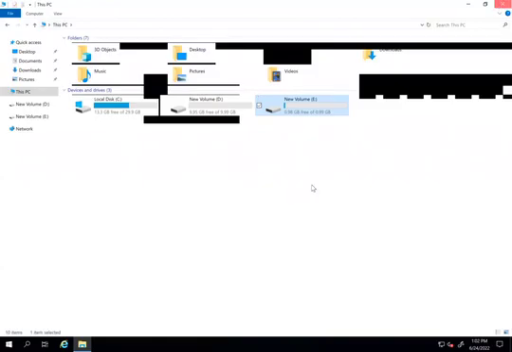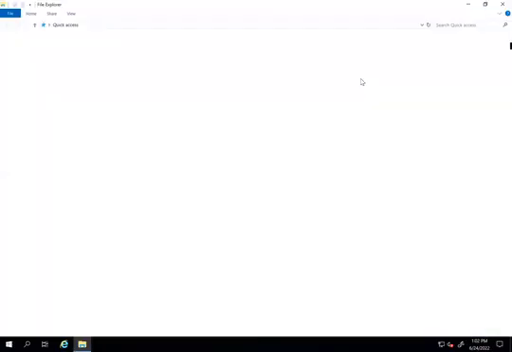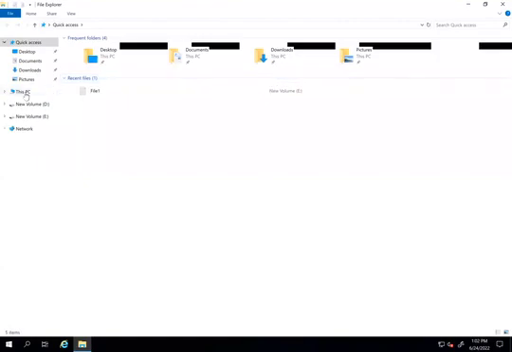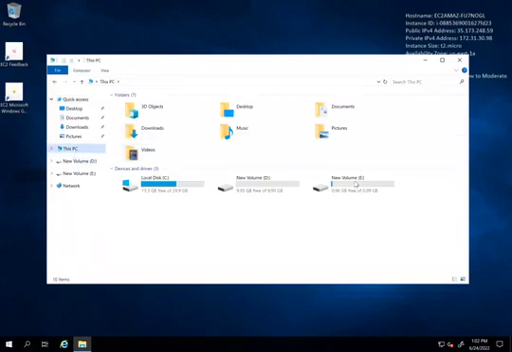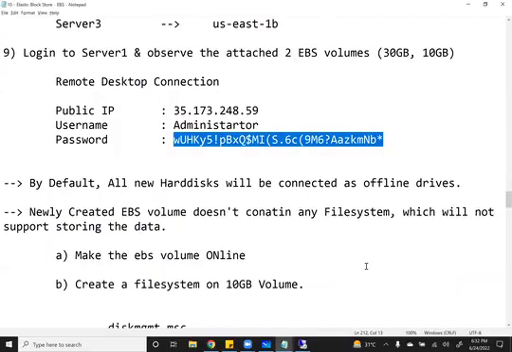Let me reopen. Okay, so here, this is the one. What is the size of the E drive? 1 GB. Okay, now we are going to increase the size of this particular drive. In the backend, that is the disk 1 or disk 2, right? Okay, so now let me minimize this. Later we can log in.